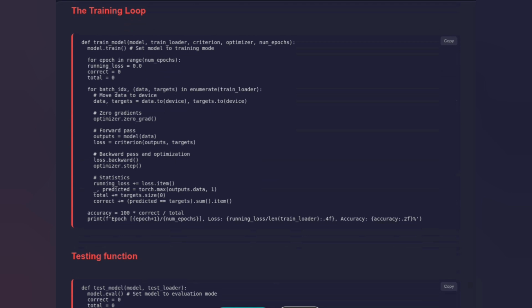The forward pass computes predictions, then we calculate loss. loss.backward computes gradients using automatic differentiation, and optimizer.step updates the weights. We track statistics for monitoring training progress. torch.max returns both values and indices. We only need indices, predictions. We accumulate correct predictions and calculate accuracy as a percentage.